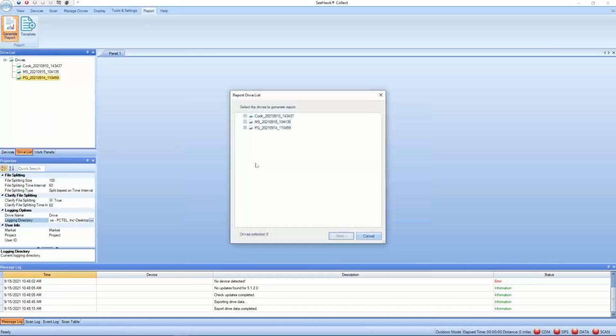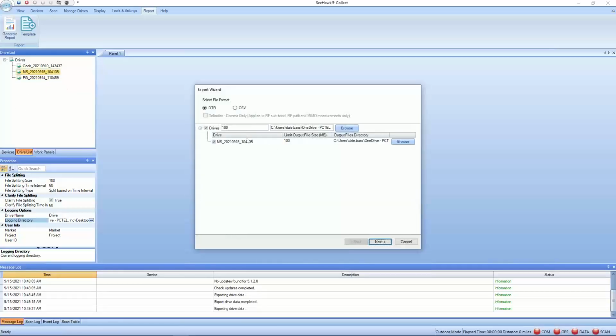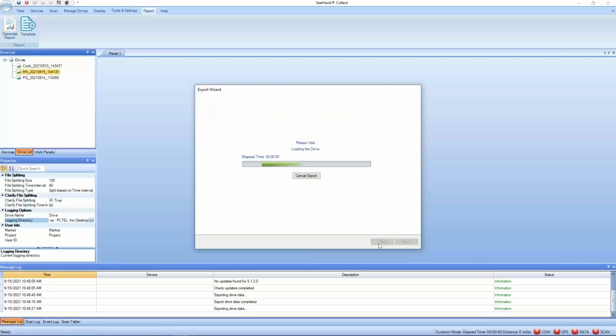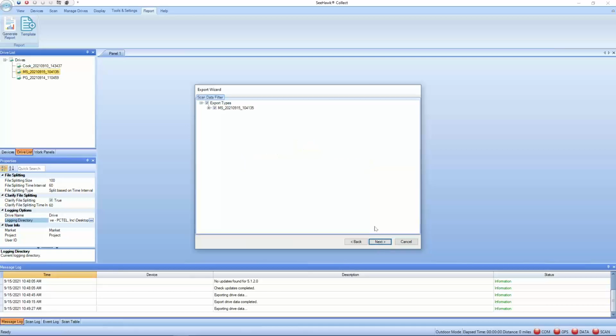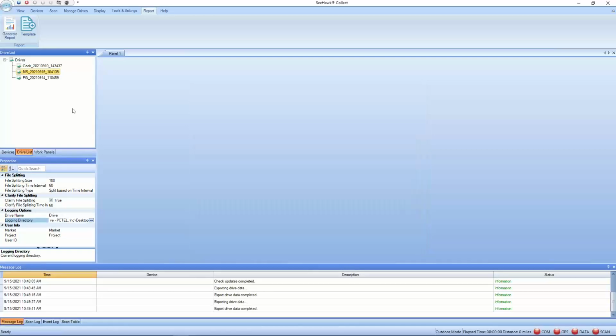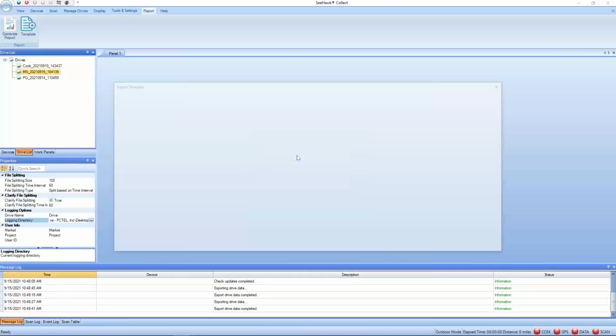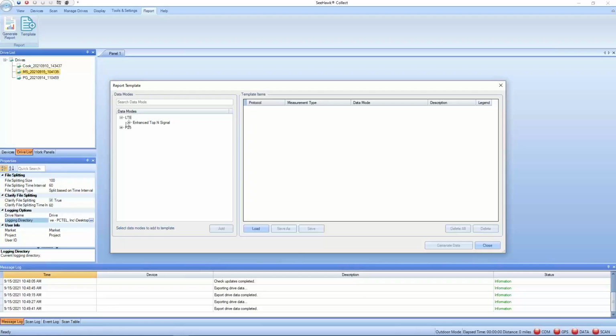Now for the report, if I want to generate a report for this one, oh, you know what? I did the wrong one. Cancel. I forgot. I meant to do an export for here. Let's do it as a CSV file. I thought that was a little quick. There. Yeah. Still quick.